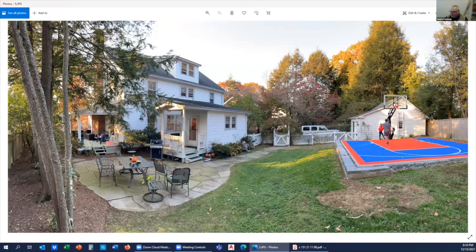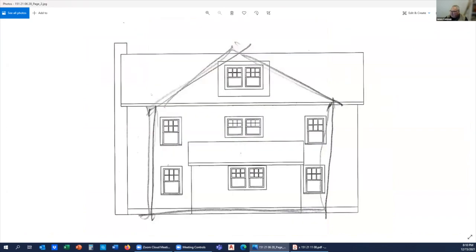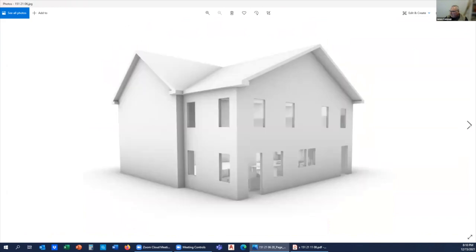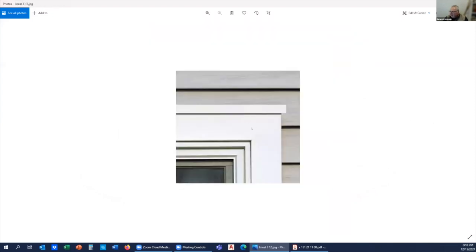It's a well-screened lot. This was the initial sketch, the existing house. This is where we're adding on both sides. We're tying into the roof at the eave. This is the 3D model, or study model. We're just matching the siding and updating the trim slightly, but it's still a prefab trim.